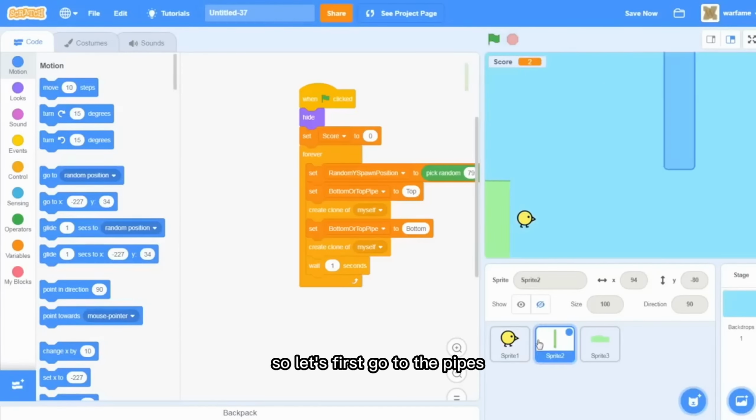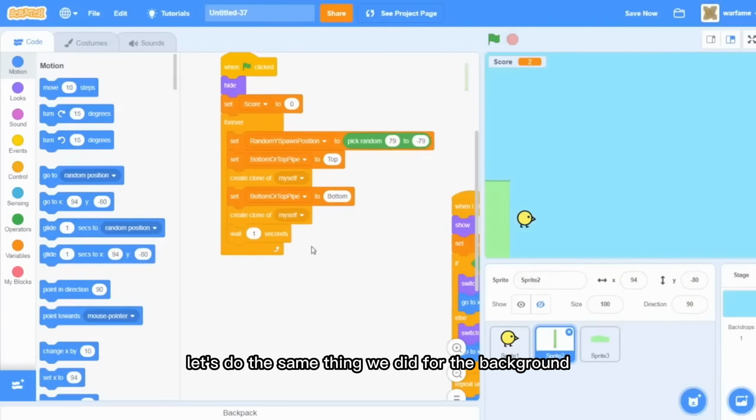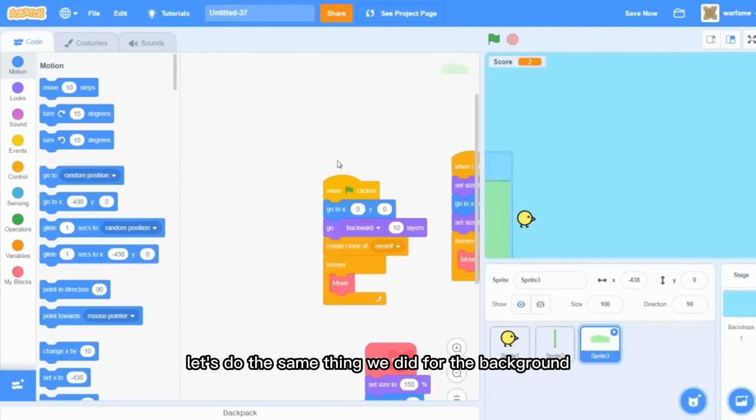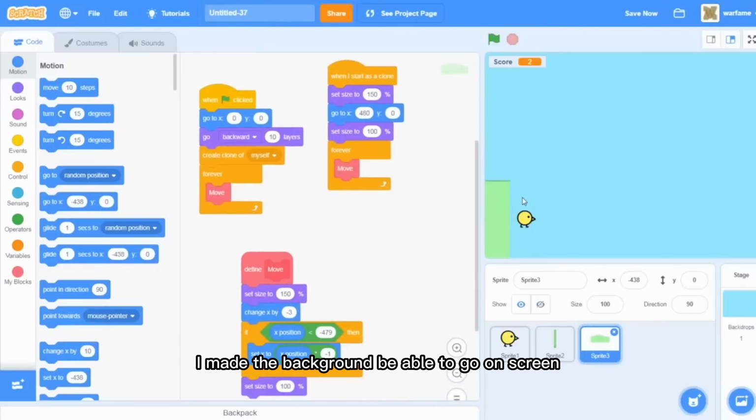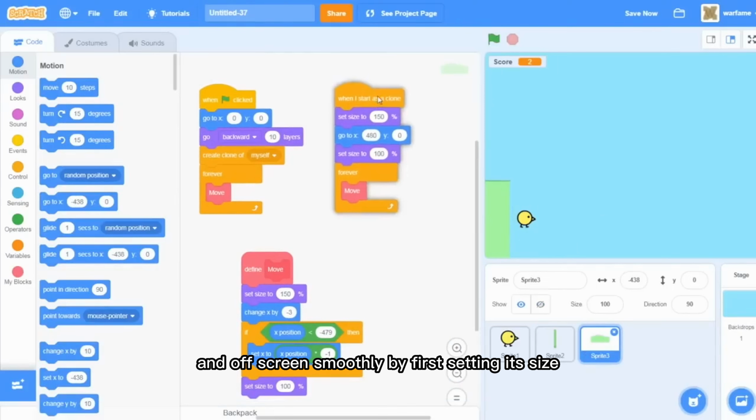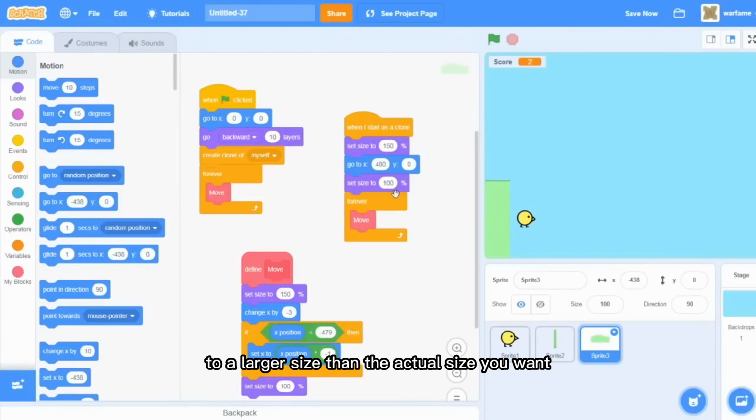So let's first go to the pipes, and then let's do the same thing we did for the background. So in the last video, I made the background be able to go on-screen and off-screen smoothly by first setting its size to a larger size than the actual size we want, and then we position the background to where we want it, and then we set the size back to its original size. So let's do the same thing for the pipes.